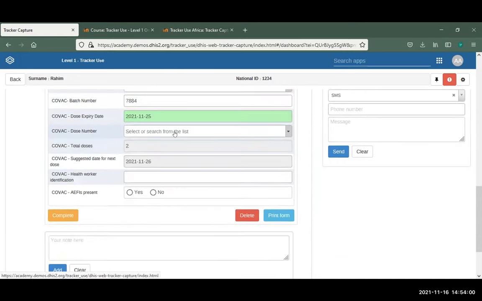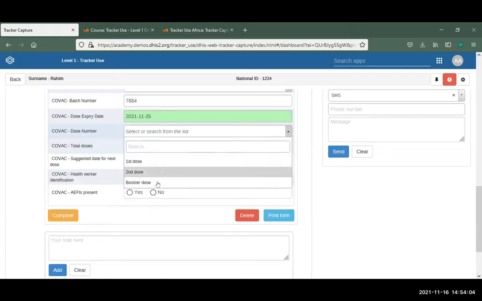The dose number: is it the first dose, the second dose, or a booster dose? Please remember, if this person had been enrolled in the system previously and received the first dose, this first dose will not appear as active, because the system will run this at the back end.